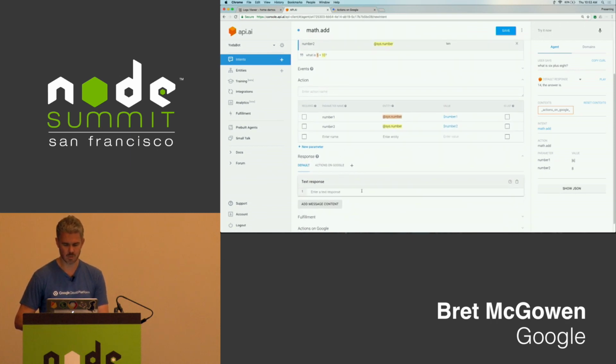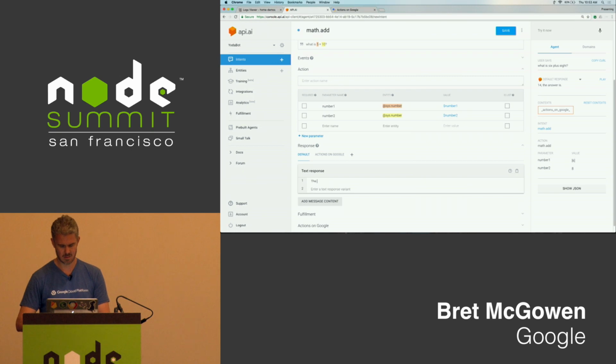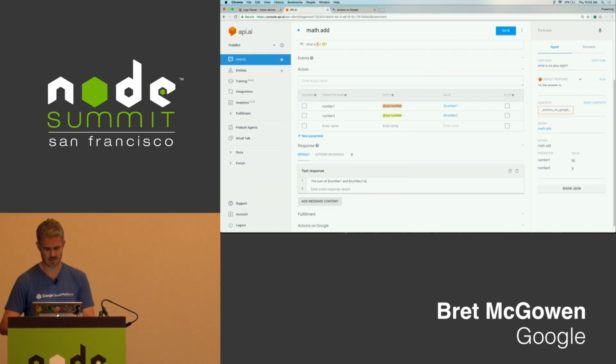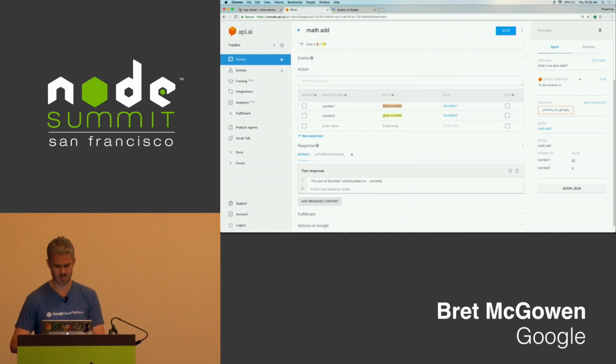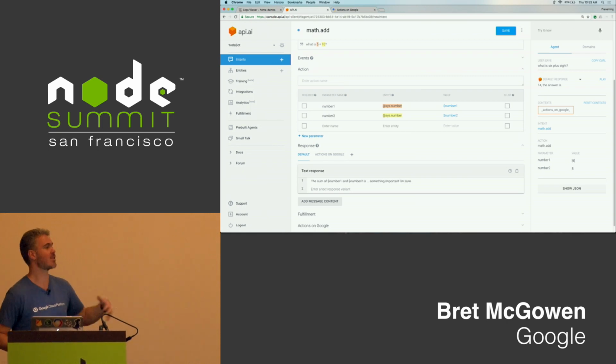So there's a couple of things. One, we actually can write a response directly in API.AI. So I can say, the sum of $number1 and $number2 is something important, I'm sure. So this is just text, right? So I can't actually calculate anything in this console. But this is what your action will respond back right away.